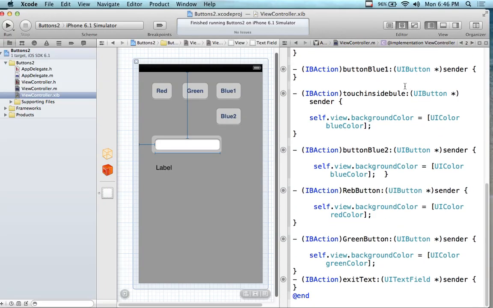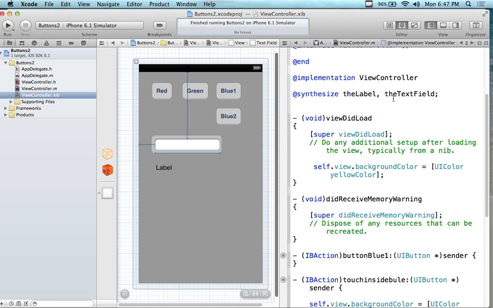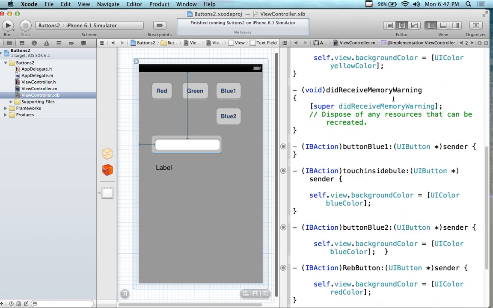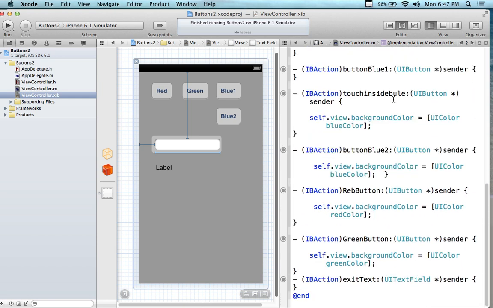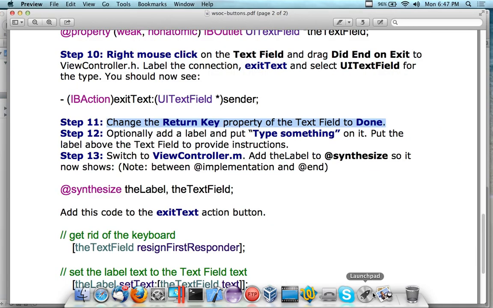So hold that thought for a second. I might answer your question for you. Too many methods here. It's on the bottom. Okay. So I'm going to add the code on the bottom here where it says exit text. This is my IB action.